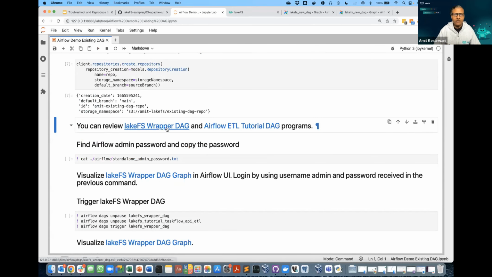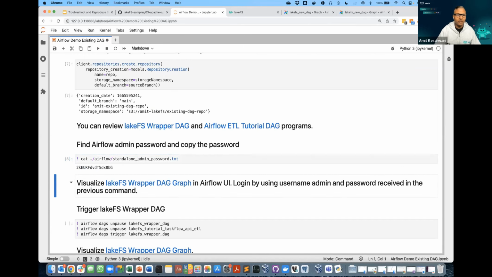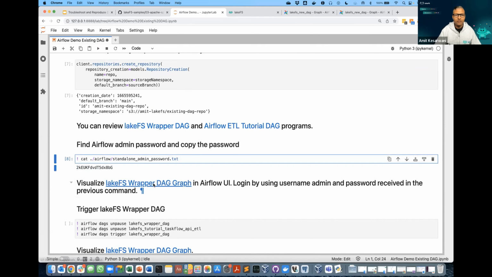And then we have a wrapper DAG around that, and I will talk more about this wrapper DAG. So let's connect to Airflow. For connecting to Airflow, you'll use the admin username and the password. The password is here. When you run this command, it will give you the password. So let's look into this wrapper DAG.